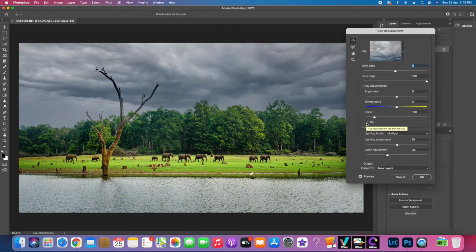Now the next option is the foreground adjustments. Since we have made our adjustments in the sky area, now it's time to make some adjustments in the foreground. This is our foreground for this image. Here is a lighting mode which is now set to Multiply. Lighting mode is essentially a blending mode. If you select Multiply, you can see the blending will happen with a darker appearance, and if you select the Screen option, the blending will happen with a brightening effect.